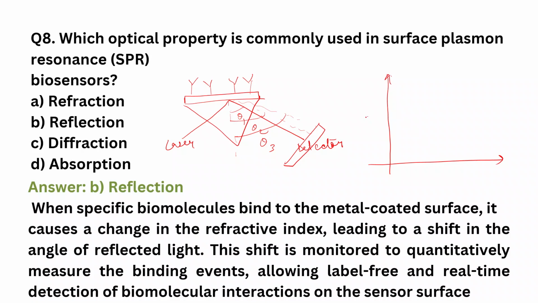So for example, you can have concentration against theta. So this can be the baseline. When something is binding, it will be like this. Then you will have maybe washing. Then you can go back to baseline, and again it can bind. So this will be the binding events.